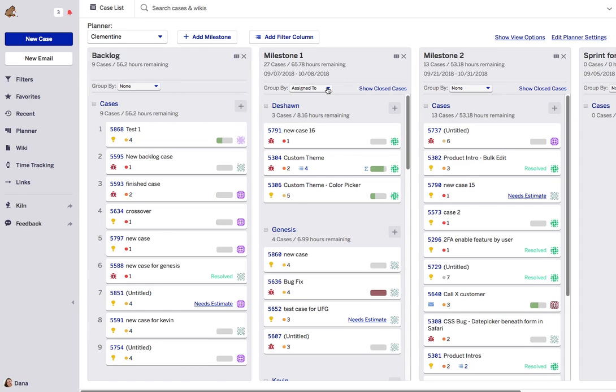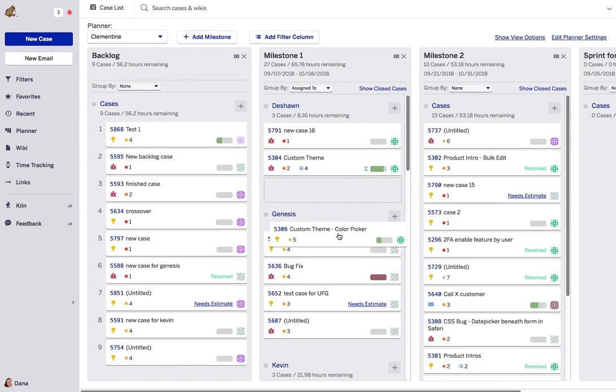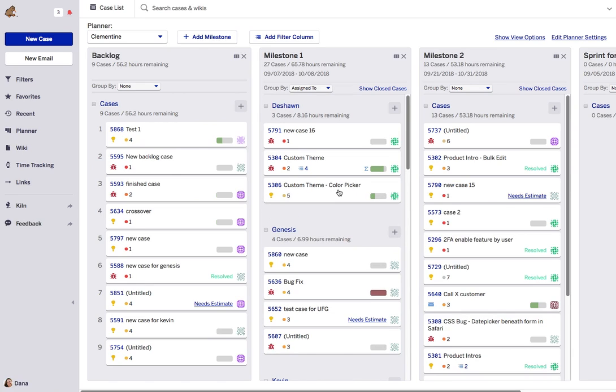Within each milestone, you can group cases by assignee, Kanban column, priority, project, status, in order to get a sense of where things stand. You can also drag and drop cases by moving them over into a new assignee simply to reassign or make any other changes. And all of those changes would be reflected back in the case.